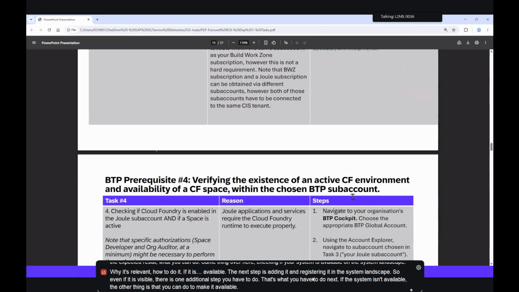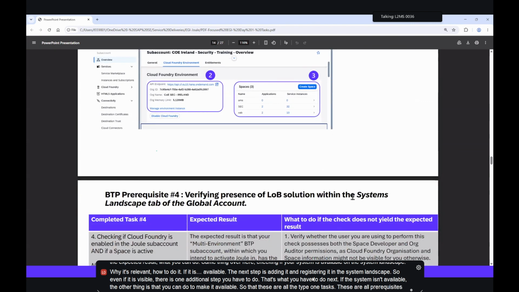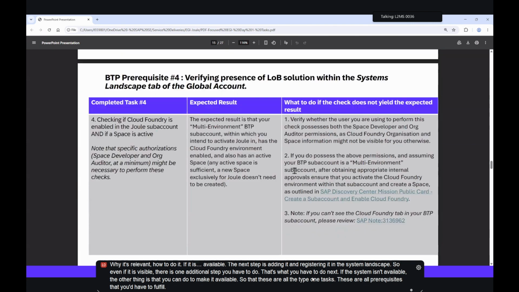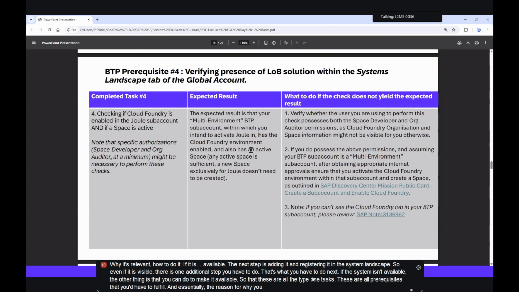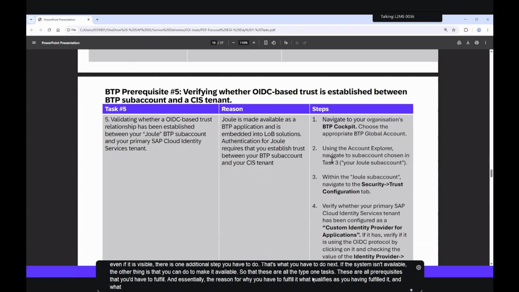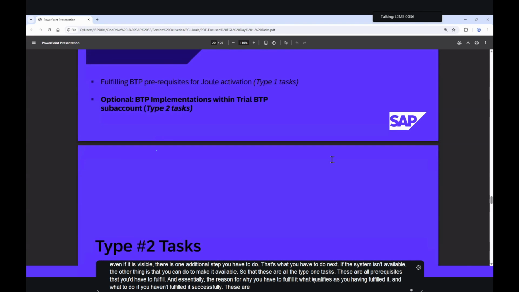So these are all the type 1 tasks. These are all prerequisites that you'd have to fulfill, and essentially the reason why you have to fulfill it, what qualifies as you having fulfilled it, and what to do if you haven't fulfilled it successfully. These are all type 1 tasks.